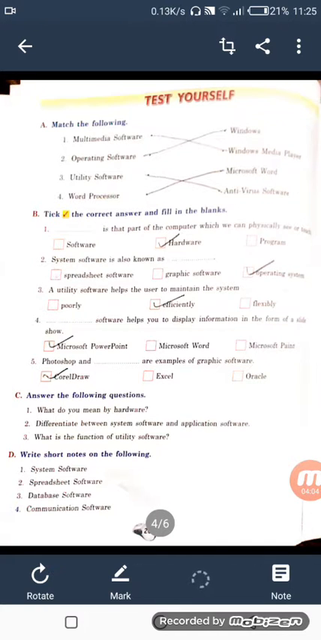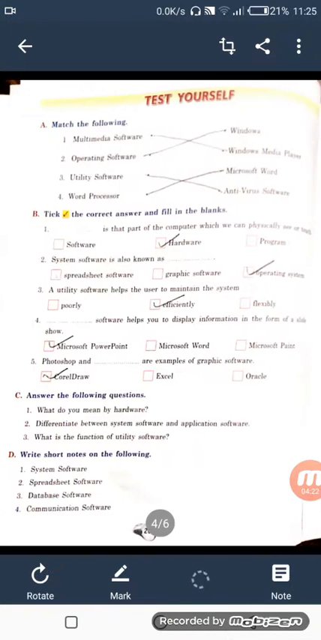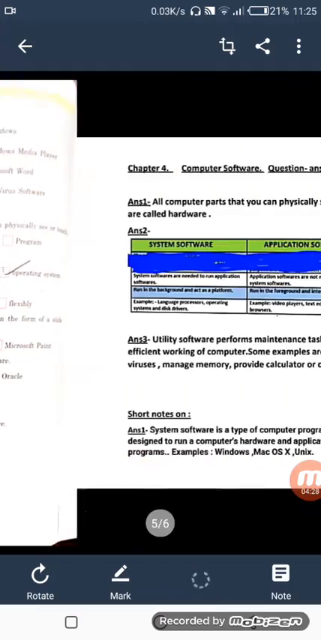What do you mean by hardware? Our first answer given here is: all computer parts that you can physically see or touch are called hardware. This is the definition of hardware, that which we can see as well as touch. We call it hardware. Next one is differentiate system software and application software.